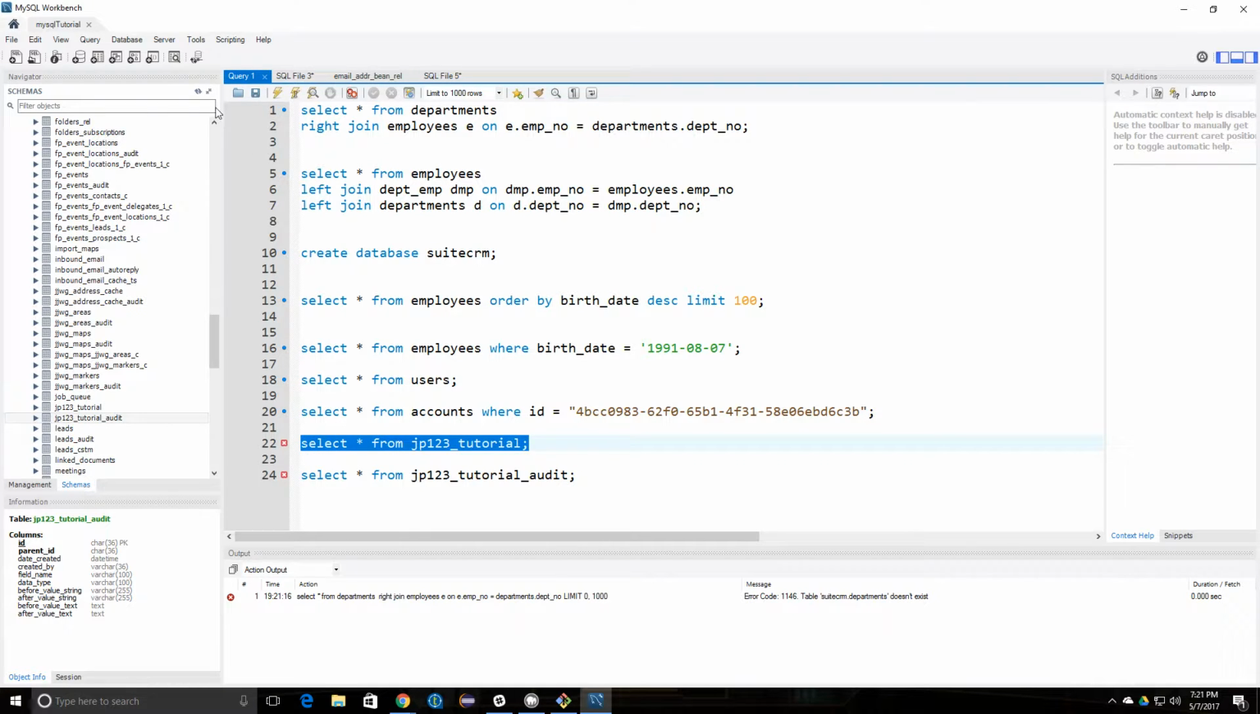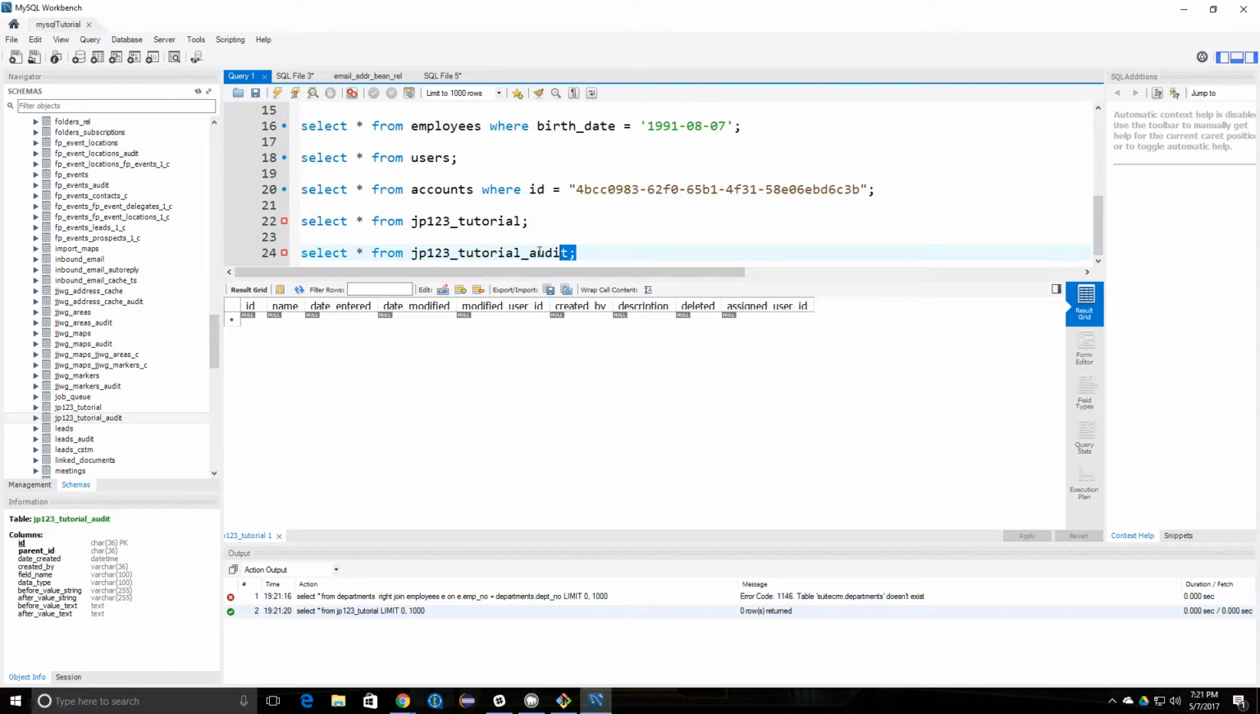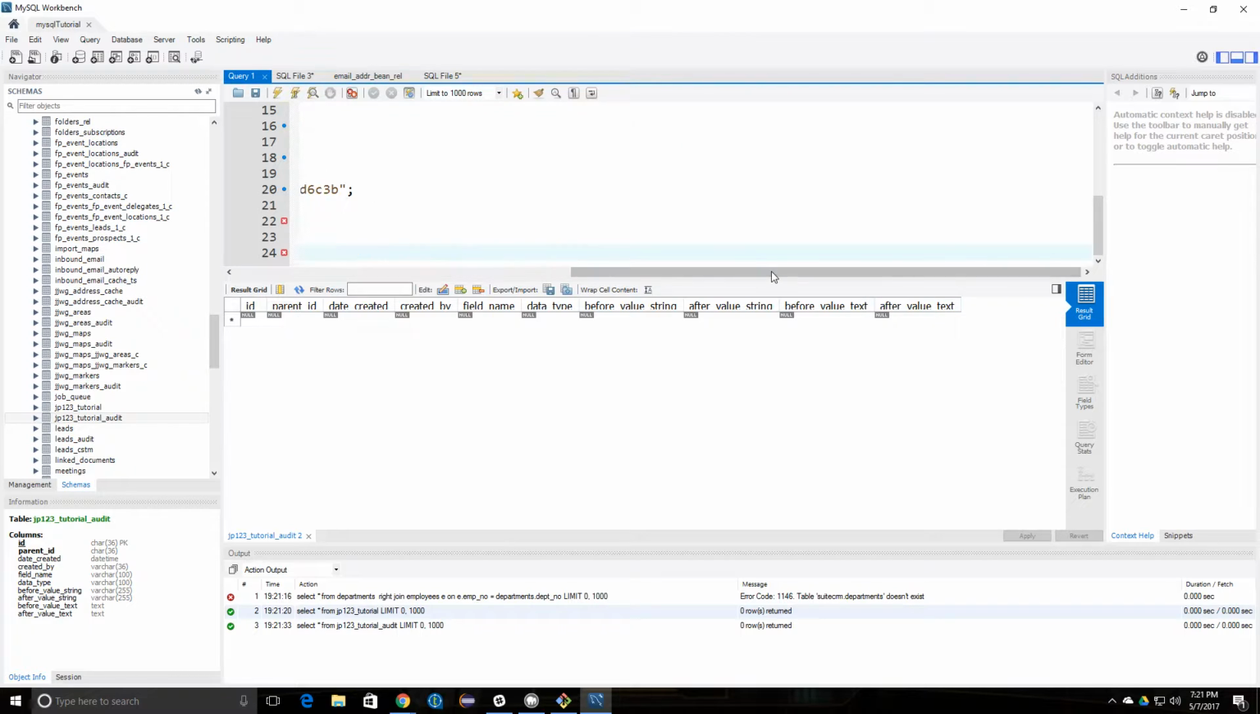Okay. And there's nothing in the table as expected, because we didn't create anything, but you can see the field names are exactly the ones that we have on the screen, except for deleted, which obviously wouldn't be shown, because if it's deleted, it's not going to be shown. I mean, it'd be deleted. How could you show a deleted field? What would be the point? And then this is tutorial audit, so then you get the field name, and then the data type it is, and then before and after, and before text and after value text.